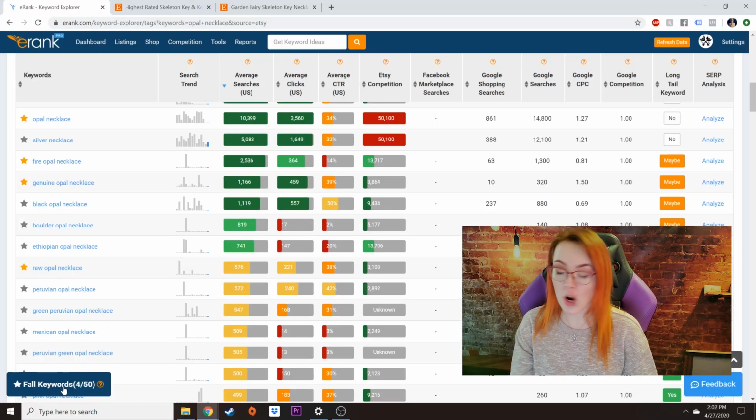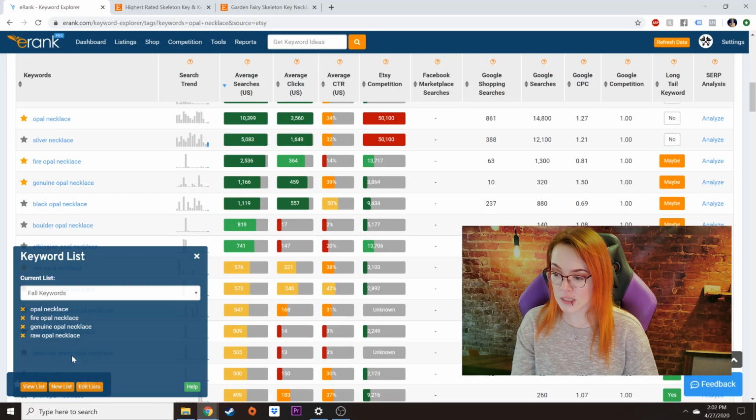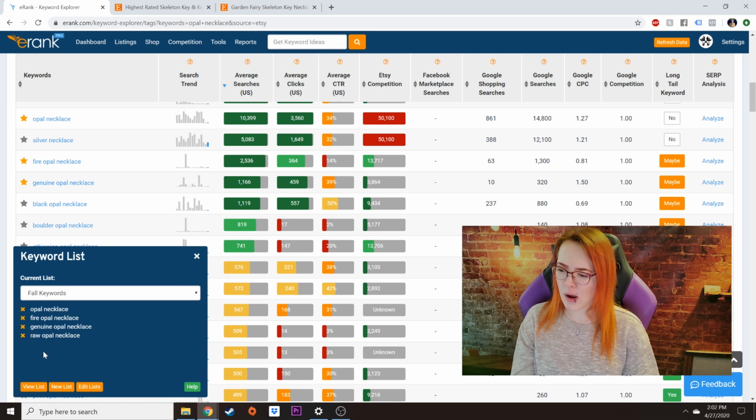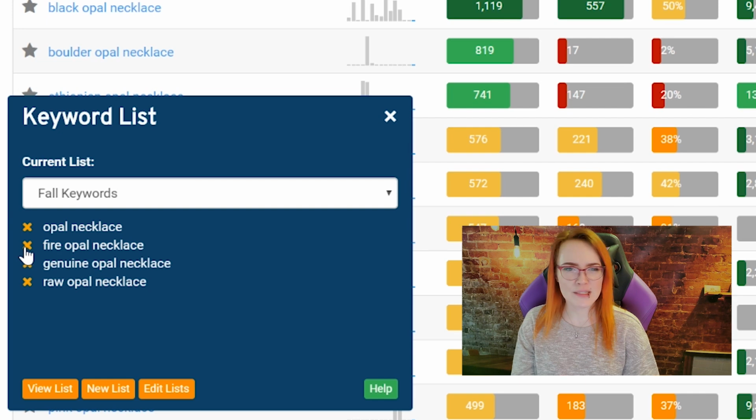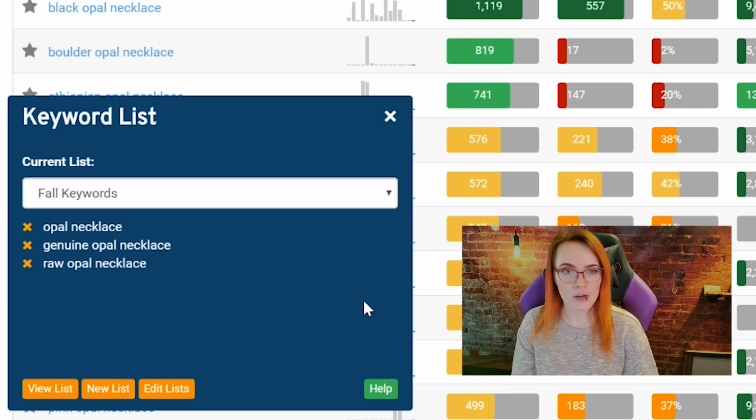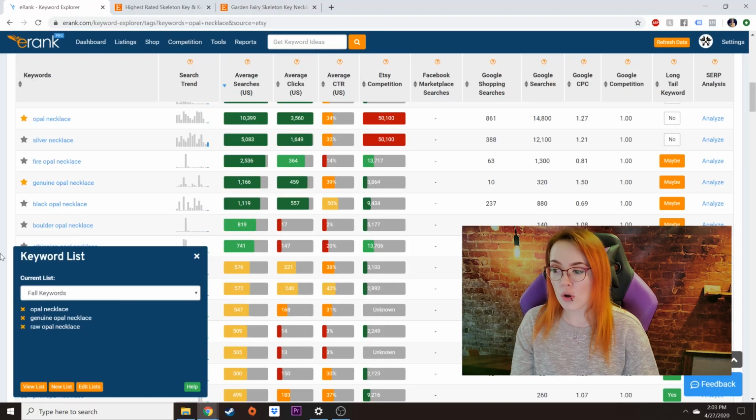So now we see that we're tracking four fall keywords. And maybe we decide, you know what? I don't want to track fire opal necklace anymore. I'm not making fire opal products. So we'll just go ahead and get rid of that one. You can easily do that as well. Or you can just unstar it from your list and you can actually see it pop up and disappear.